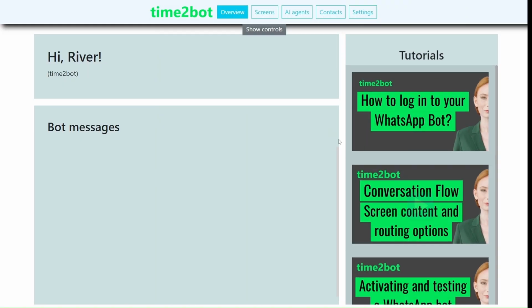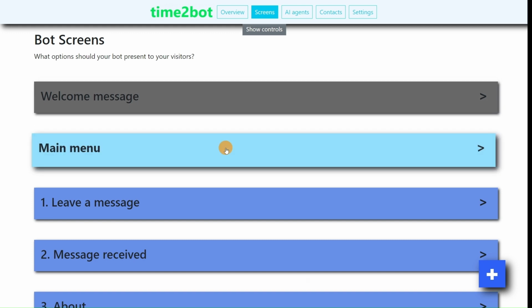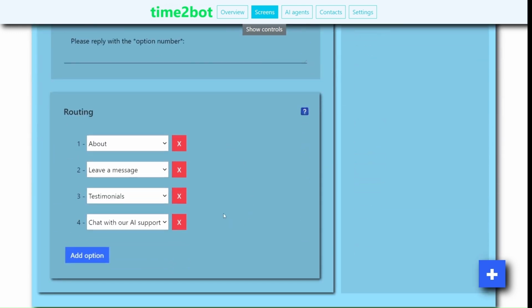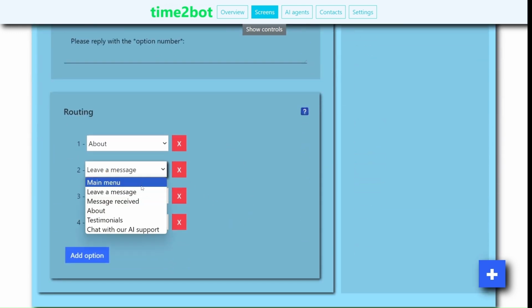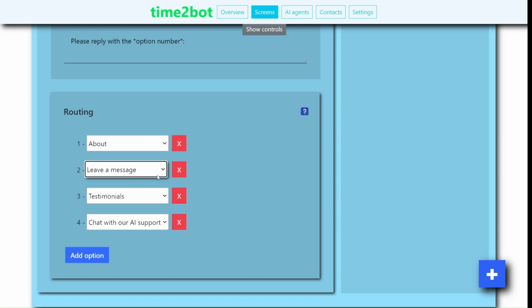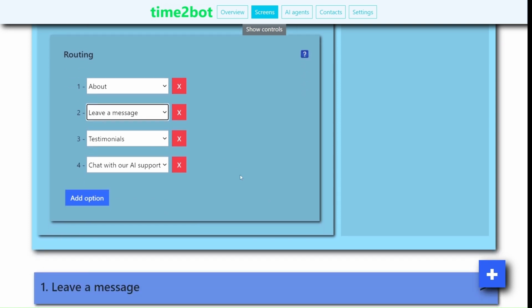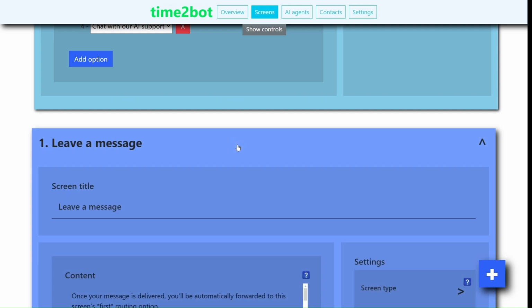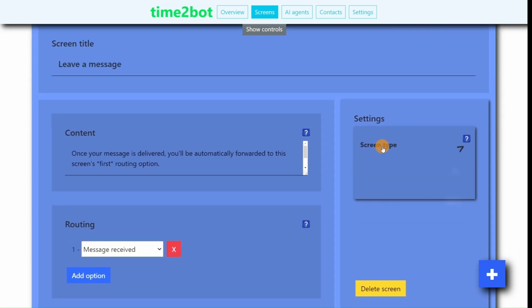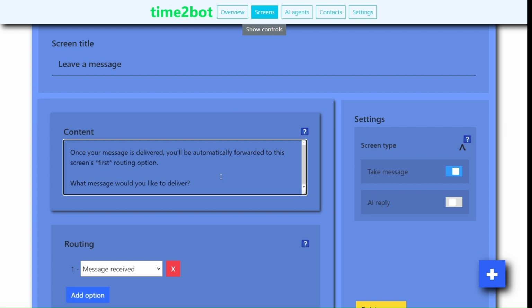Heading over to the Screens tab, we'll expand the main menu's details and scan the Routing Options section. The main menu has an existing routing option, offering visitors to leave a message, which routes the visitors to an existing screen. So, let's scroll down a bit and expand that screen's details, then peek at the screen type. This screen has the Take Message setting turned on. The screen's content instructs the visitors that they can either leave a message or return to the main menu.